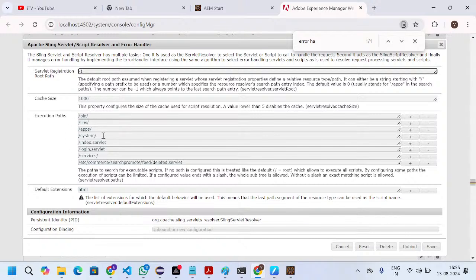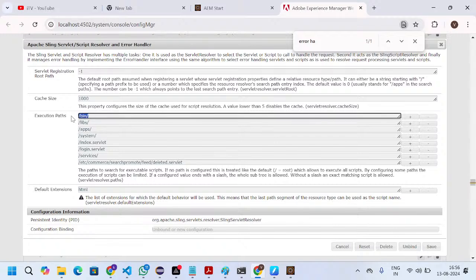You compulsorily have to use these paths as the first word. Not only these, if you want to add custom paths also, you can add them here. As of now, I am using this one, bin.